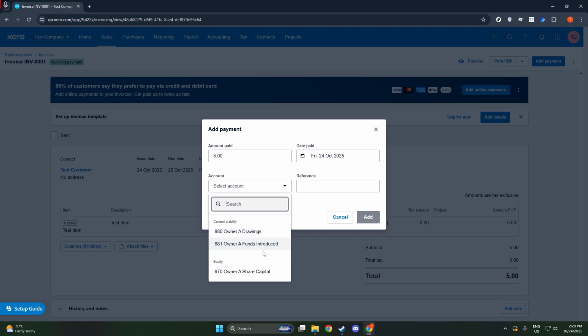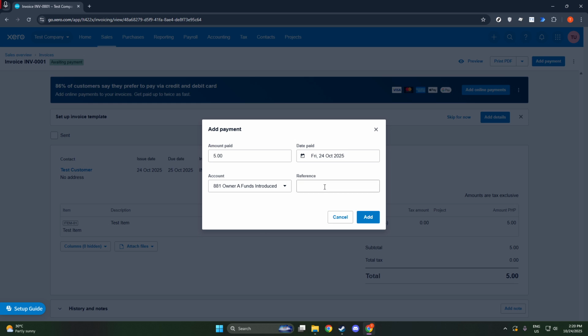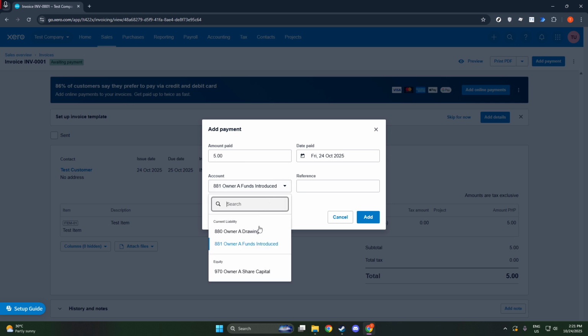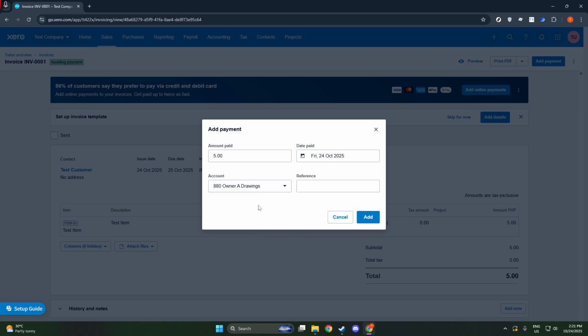If it's only a partial payment, don't worry. Xero will handle this seamlessly for you. Now, choose the bank account where the payment was deposited. This information is important for keeping your accounts accurate and up to date, so double-check the details.